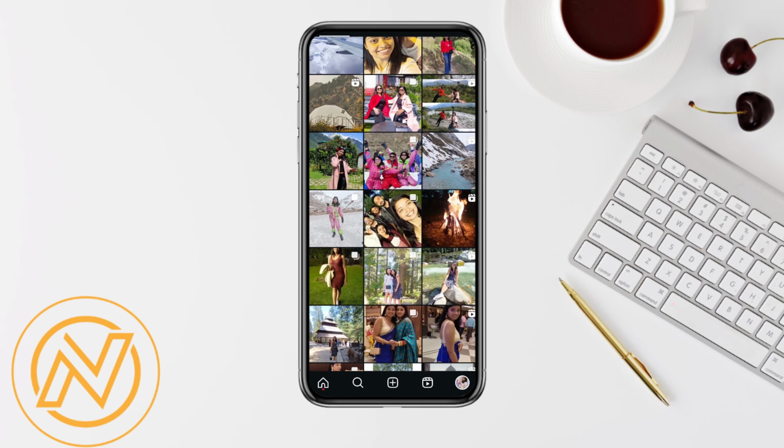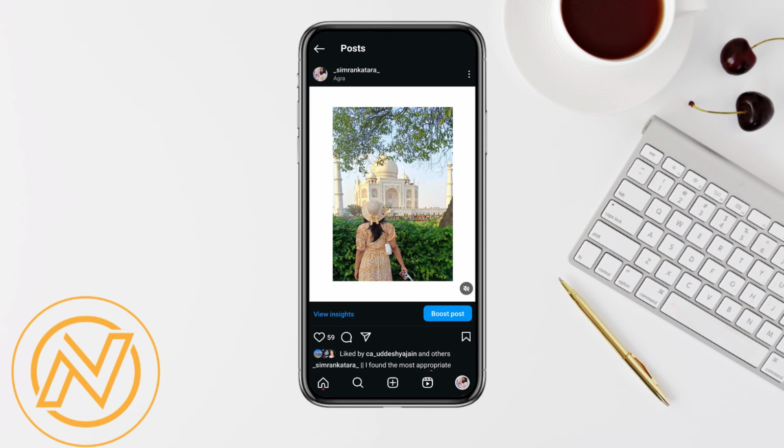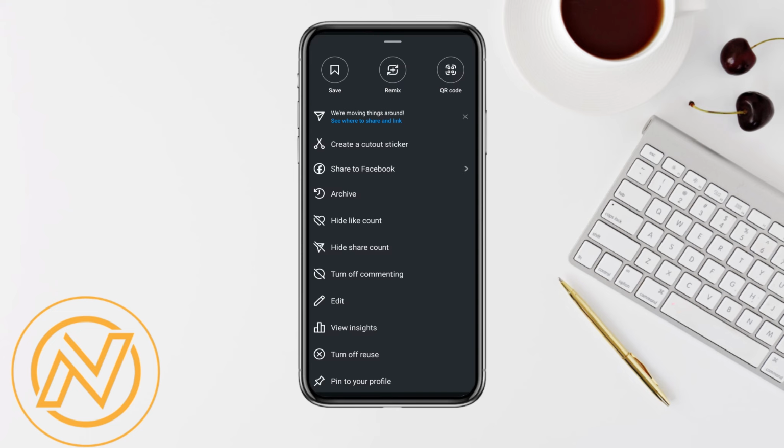So for example, I want to archive this particular post right here, and from there just simply click on the three dot menu icon from the post itself, and over here you will be able to see the option called archive. You just simply have to tap on it, and after that this particular post will be archived and it will be saved in your archived section, that from there you can access it later on. So this is basically how you will be able to archive post on Instagram.